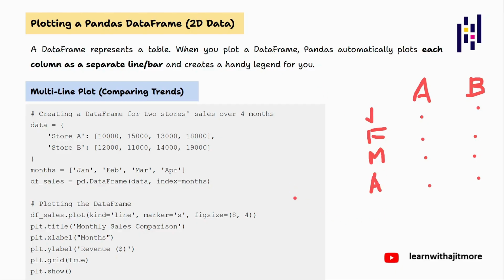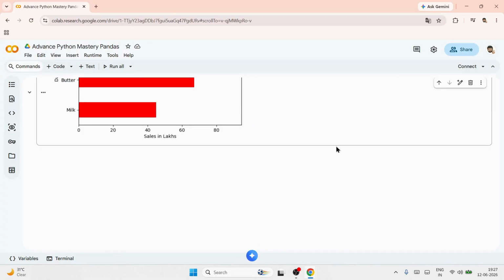What will be the x-axis label? Months. Y-axis, revenue. And remember, these months, January, February, March, April, will be on the X ticks, and on the Y ticks, the sales. And if you want to show the grid, make grid equal to true. Then call plt.show, which we are using from matplotlib. So plt.show will actually draw the graph on the screen, right? So we can draw this.